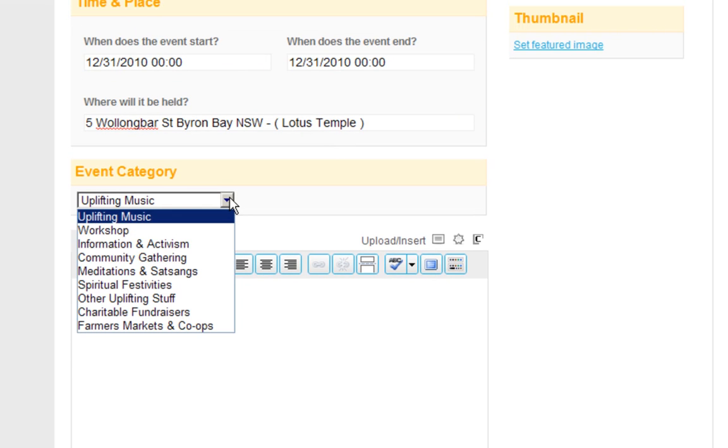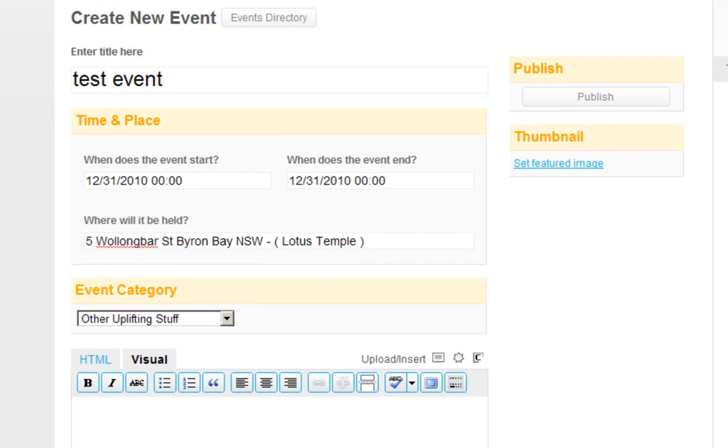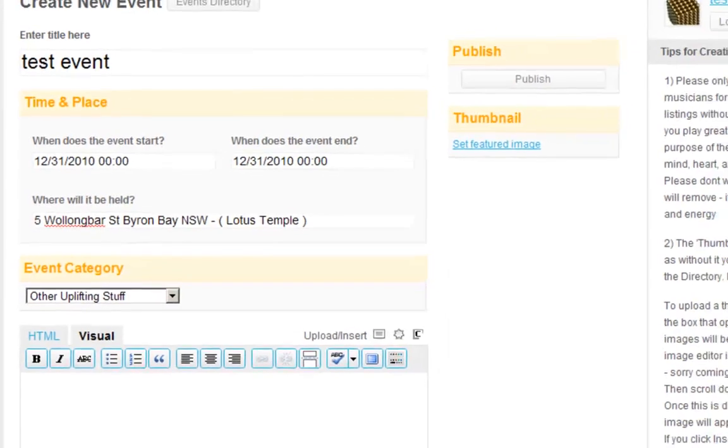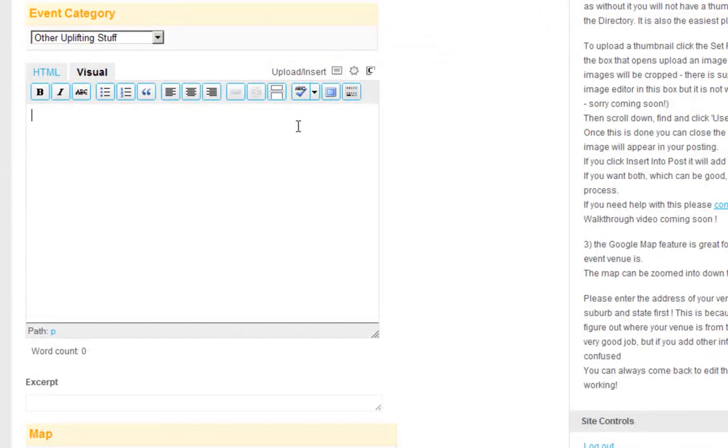So coming back up here, select a category for your event. If you don't fit into one of the categories very well, select Other Uplifting Stuff. And as it explains over here at the right in our notes for creating events, if you're at all unsure whether your event's going to be acceptable on the site here, please contact us and ask, because we don't want to waste your time and ours and possibly offend you by saying, sorry, that event doesn't really seem to be part of Byron's visionary culture and promote sustainable, uplifting events.